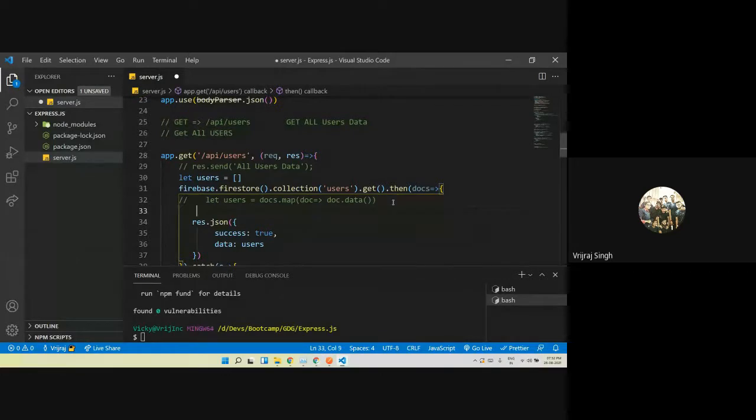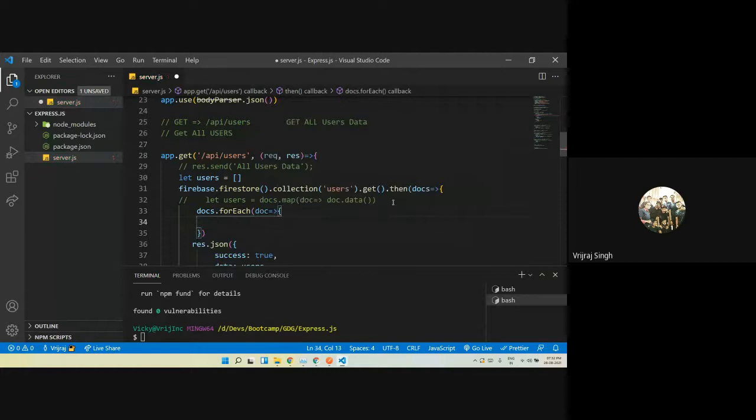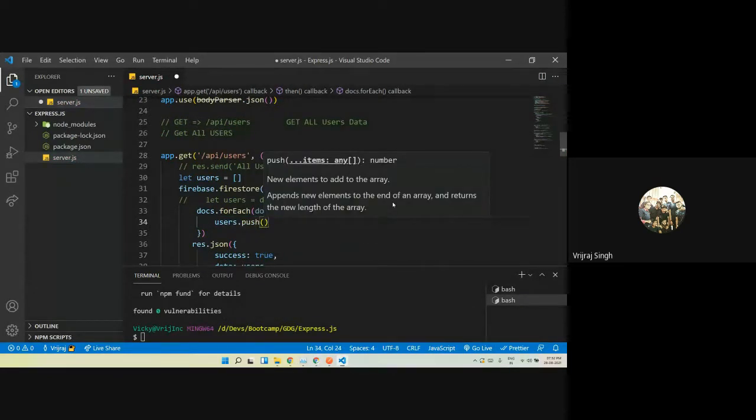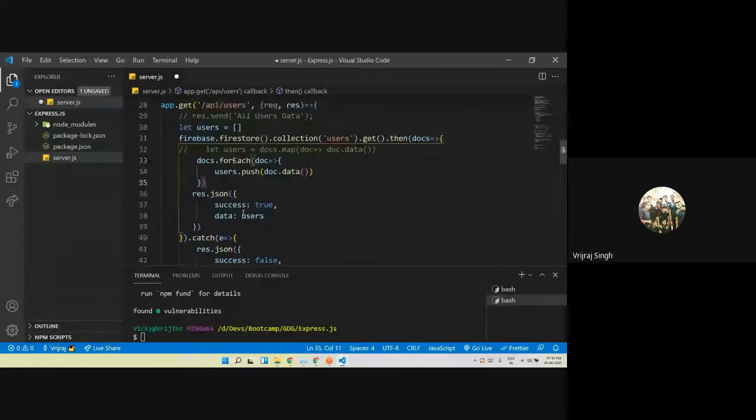So let's say I'm performing for each operations, like we have a list of documents, so we can use forEach, and then here we will get one by one document. Then you can write, like, here we have users as an array, and then inside this array I will pass doc.data. Okay, so this is simple and easy to understand, and it is also a performant solution. But you can use forEach or map, it's totally up to you. And then we can call this users.